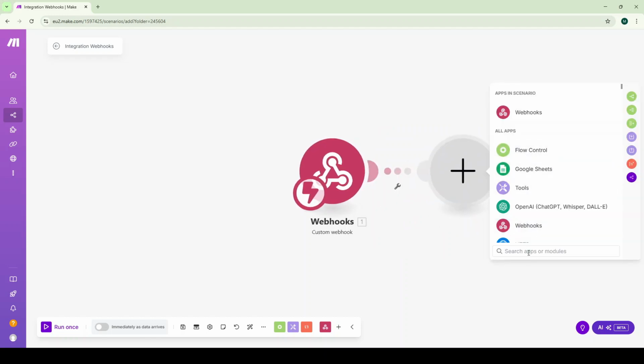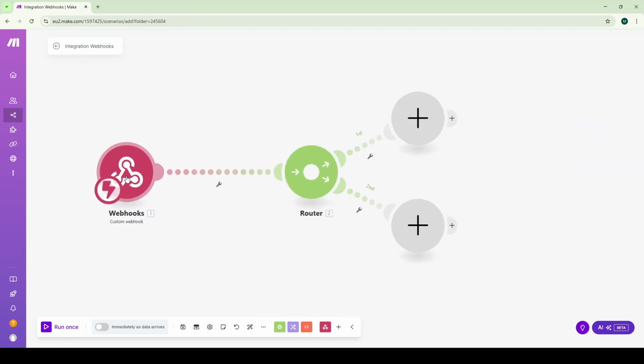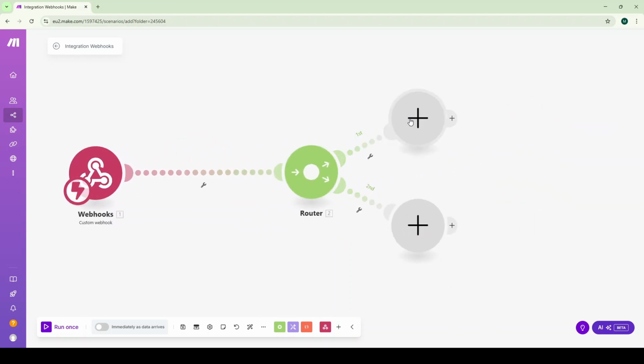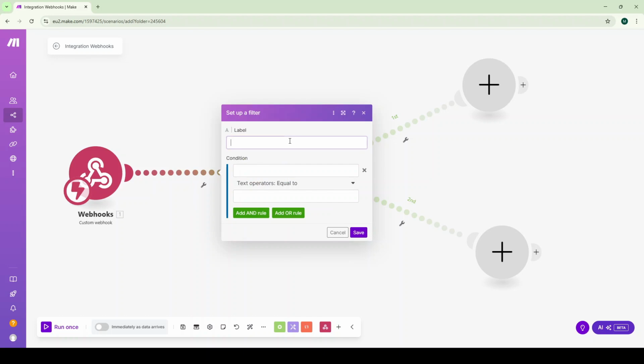Now let's add another node to our scenario. This time, we select Router, which will allow us to branch our scenario and add more actions later. Before proceeding, we need to set up our API key to ensure that only we can use the webhook. To do this, we add a filter between the first and second node of our scenario, as shown in the video.